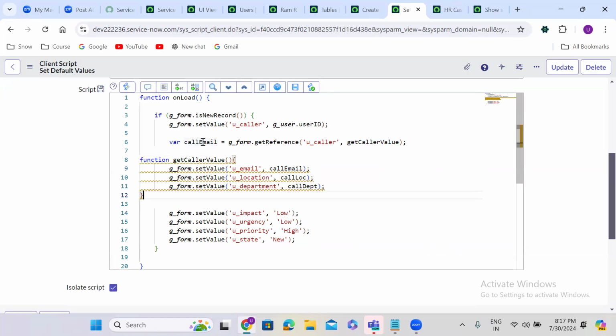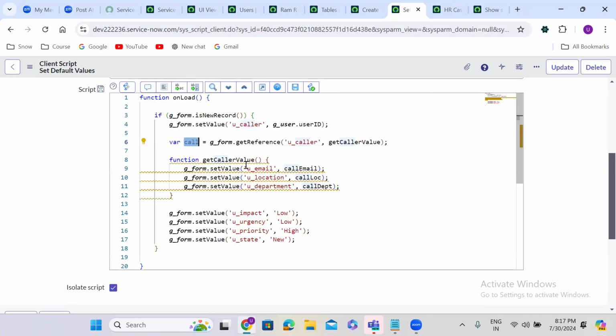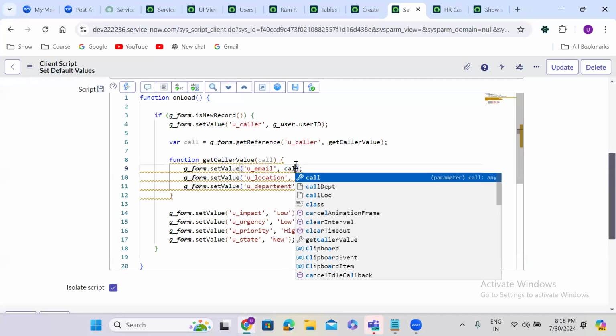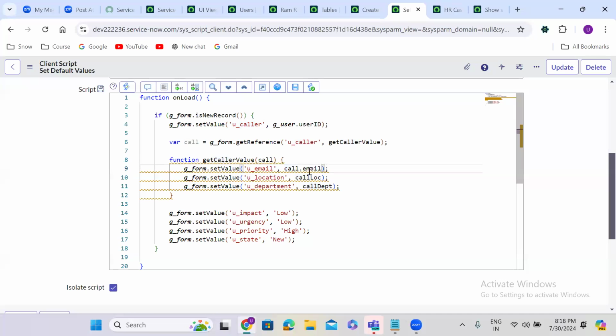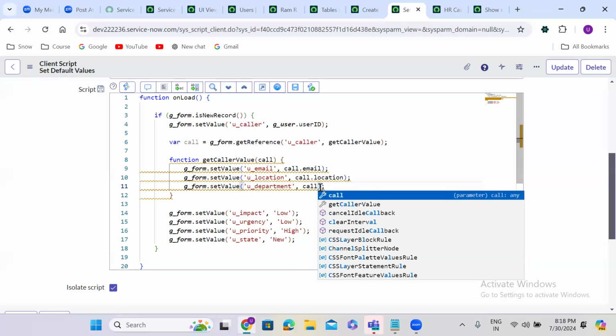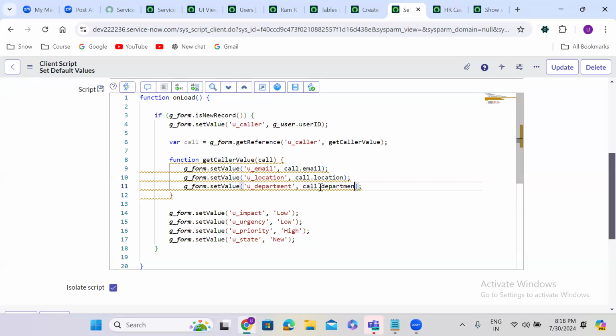Function. It is an object. Scholar object, you take here. This one you have to take here in the function: call.email, call.location, call.department. So using this callback function, I'm not waiting for a single second.